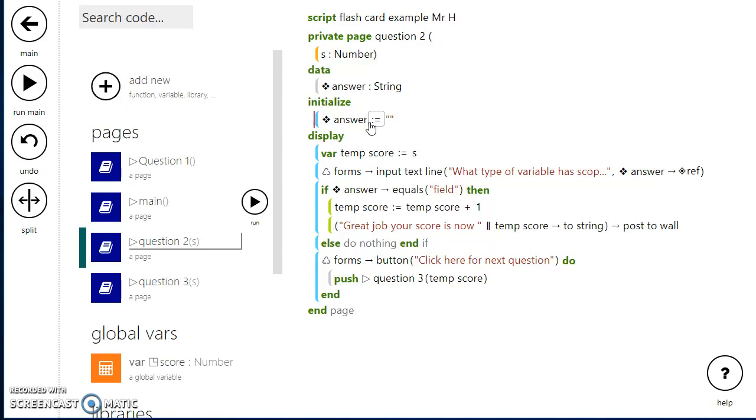In the display section, we create a local variable that holds the score, so temp score. We set it equal to S, which is the input parameter that we are passing when we push the page, and again we'll talk about that more in a minute. Then we use forms to create an input text line. That's where we type in our question, and then we have that field variable answer that we're using to check, and if the answer is equal to field, because that's the correct answer for that question, then we increase the score by 1.